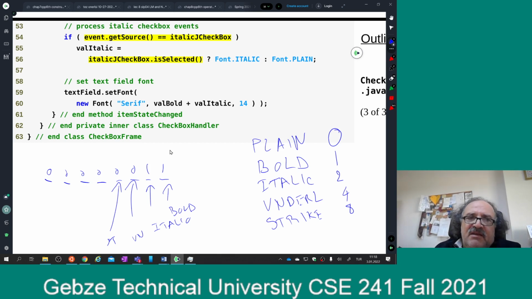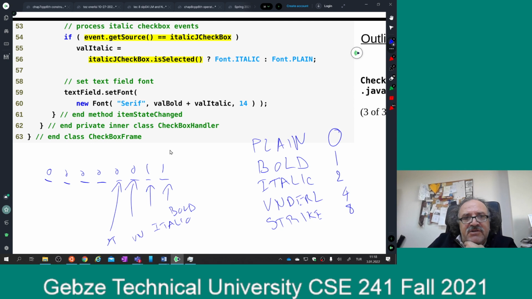Again, it's just an implementation issue, a design issue. That's how they implemented these font parameters. The better thing would have been using an enumeration, but they didn't do it. So it was their decision and we are going to use it. That's it.